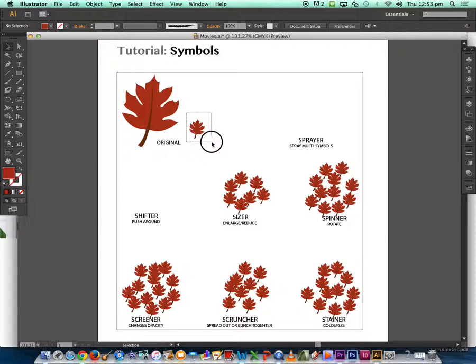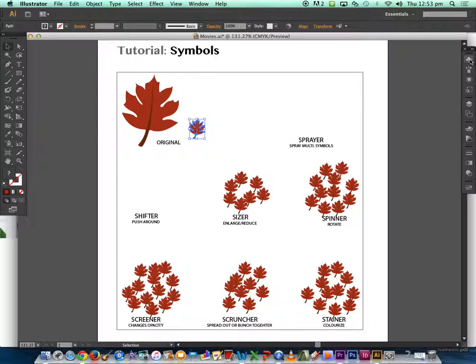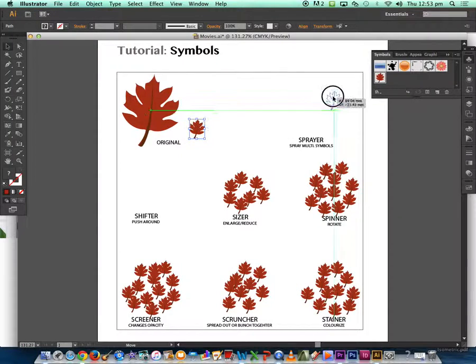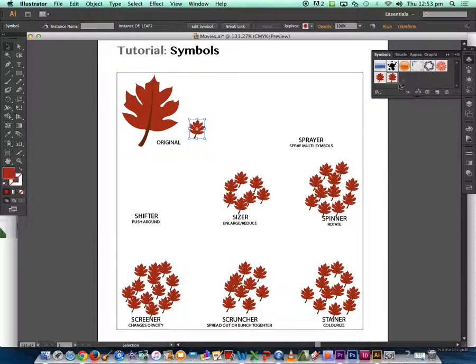So select the object, go to the symbols palette, which will be the club symbol here, or under Window and then Symbols, and click an instance of this onto here and change it to graphic. I'll change the name, select OK. Otherwise you can select the image and then press the new symbol icon.